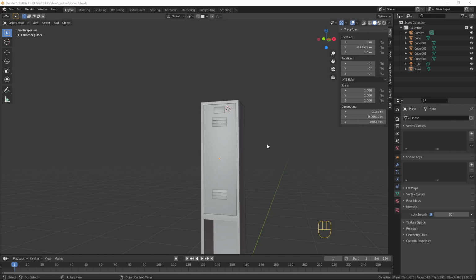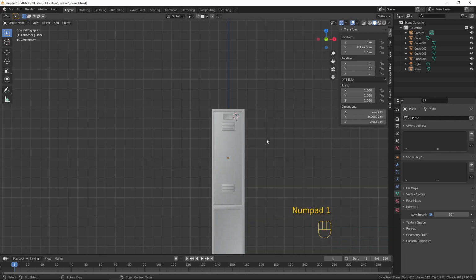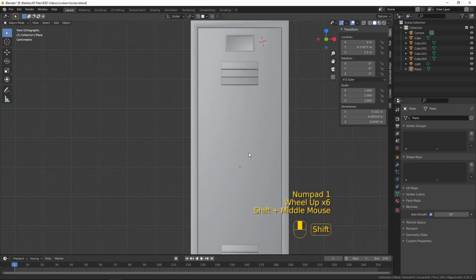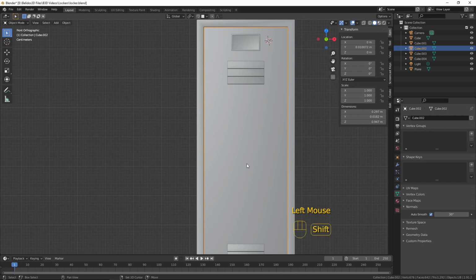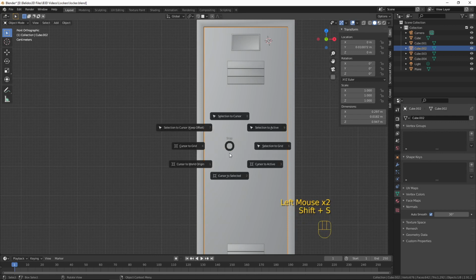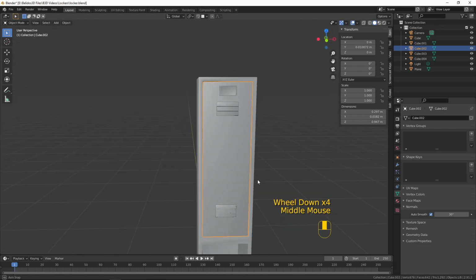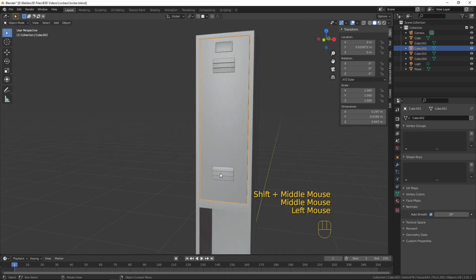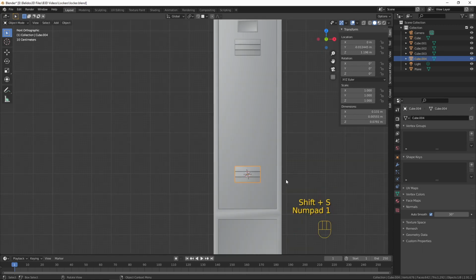Well, we need a way for them to get into it, don't we? So we'll need a handle of some sort. So in front orthographic view, let's take a look. I'm going to put the cursor here again. So I'm going to select the door, press Shift S and cursor to selected. And let's put that down at the bottom, which I don't need. I'm going to select this piece, Shift S, cursor to selected. That's better.